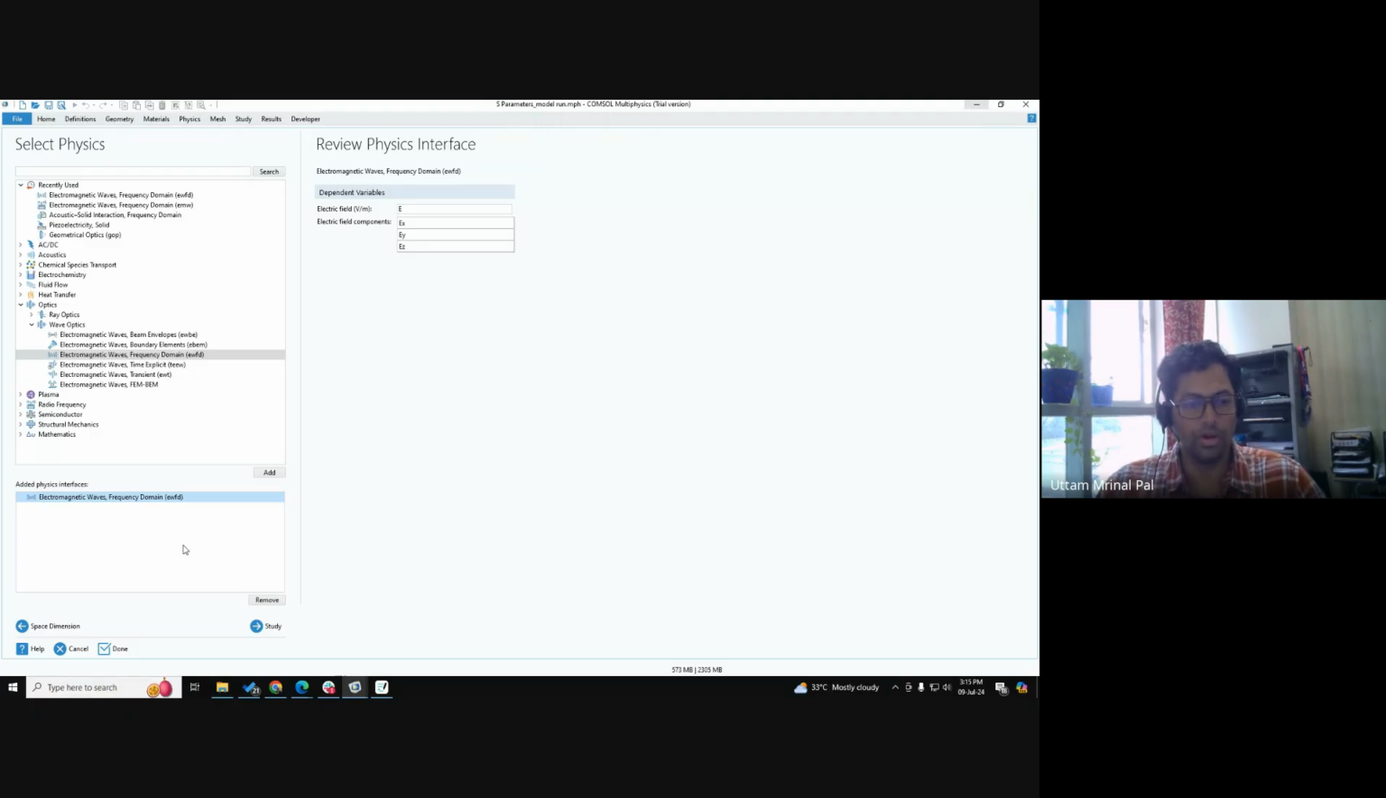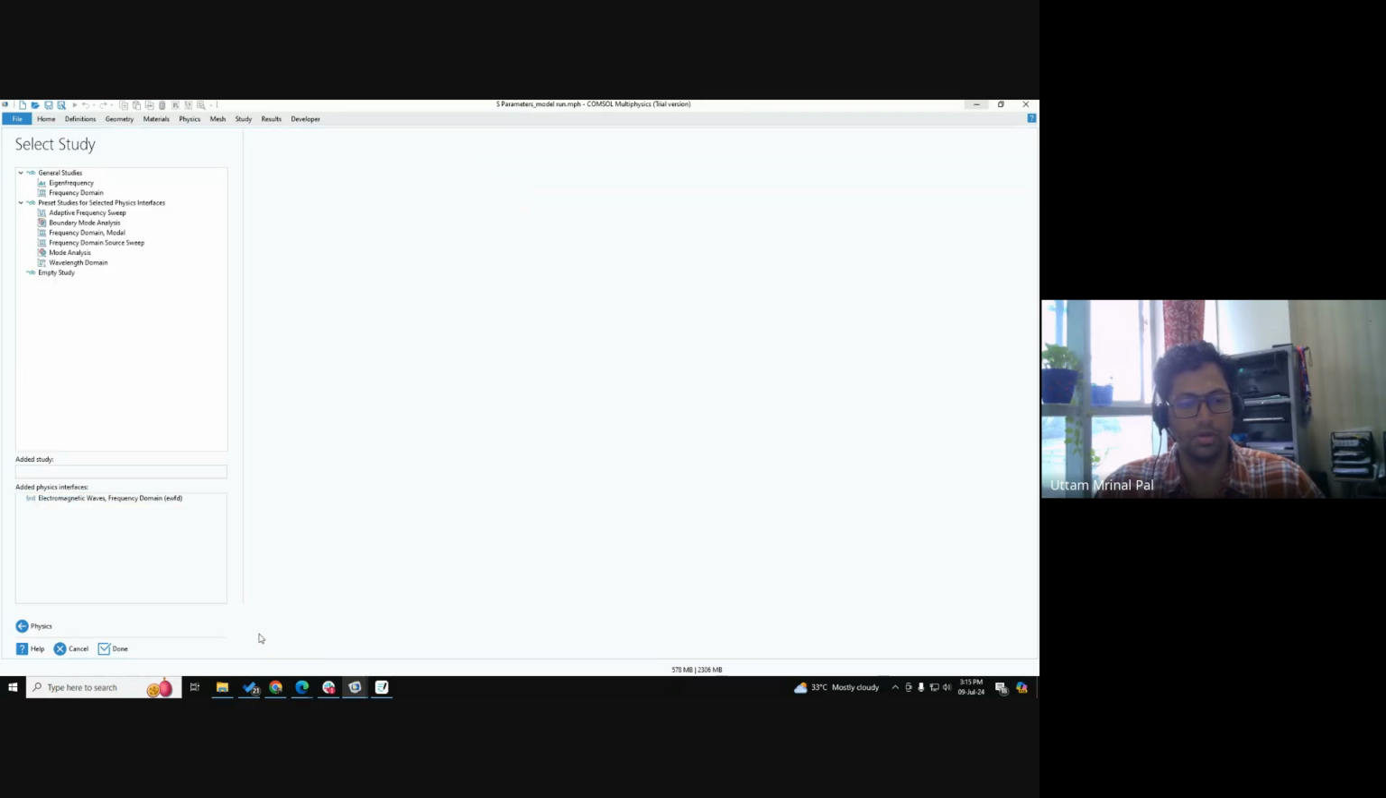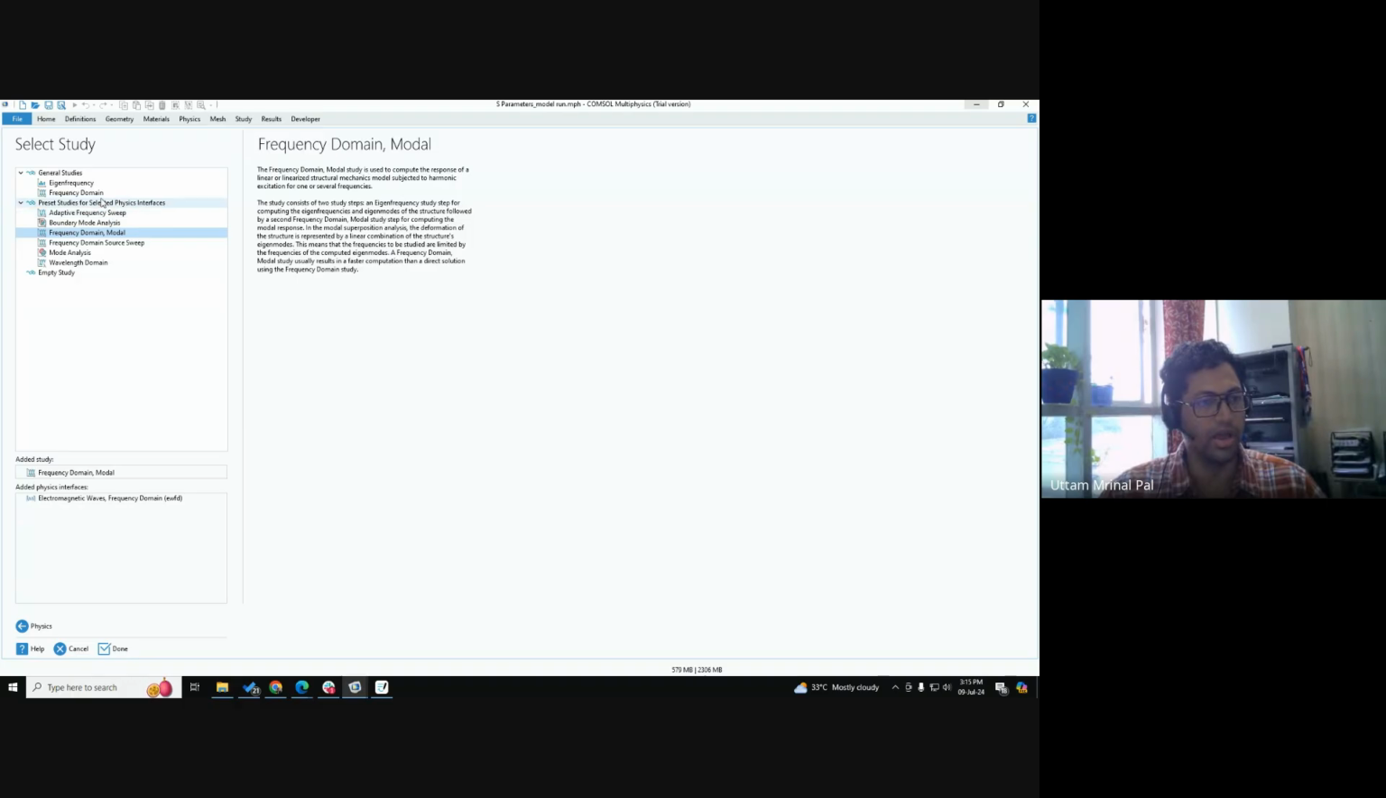Okay, so I hope you are able to add this. Now we need to go to the study. Here is where things will start to change. We need to actually perform mode analysis, but let us not add it as of now. Let us add only frequency domain. We will add the boundary mode analysis at a later stage.